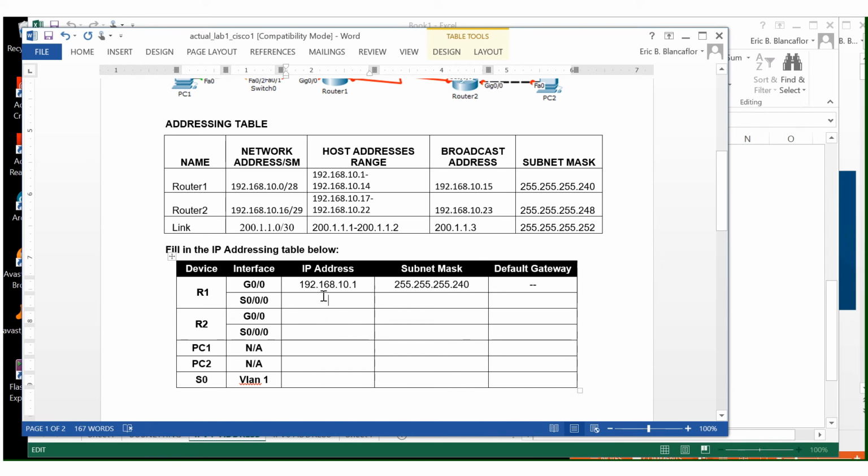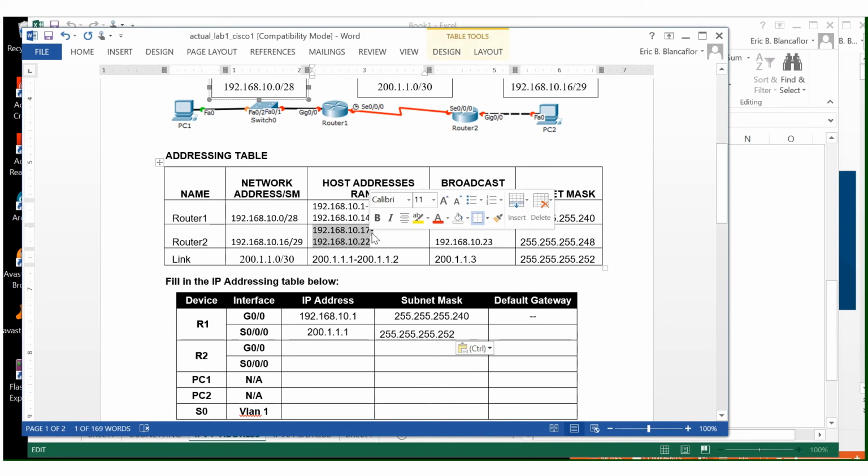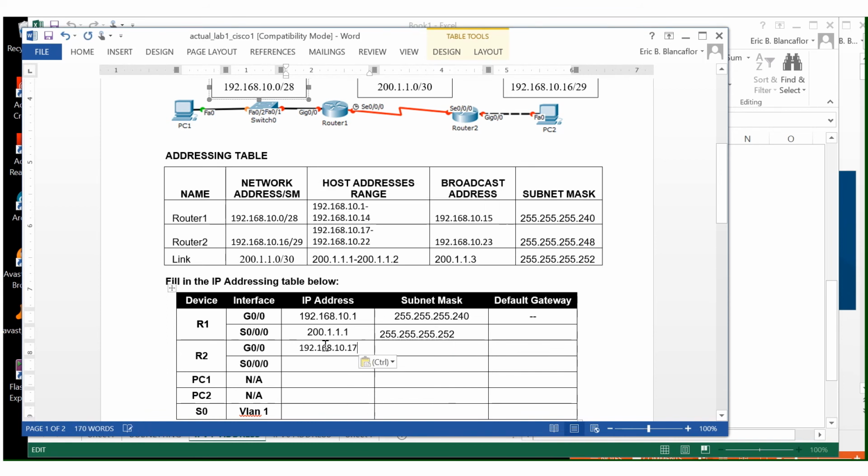Okay? So, what IP address will we assign to S0? S0 is a part of this network. So the IP address we will assign is 200.111, and the subnet mask is this one, 255.255.255.252. Next, R2. R2 G0 is part of this network. So what IP address will we assign? We get it here. Say the .17. We will assign .17 in G0 of R2. And what's the subnet mask? This one. Copy that and paste it here.